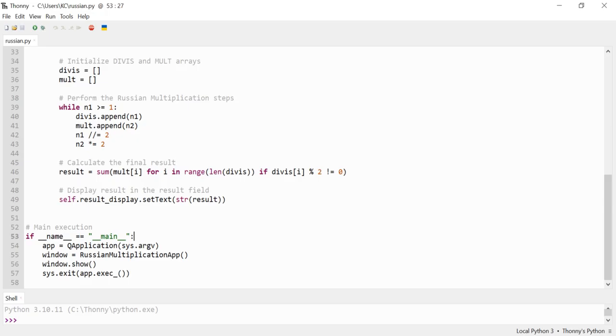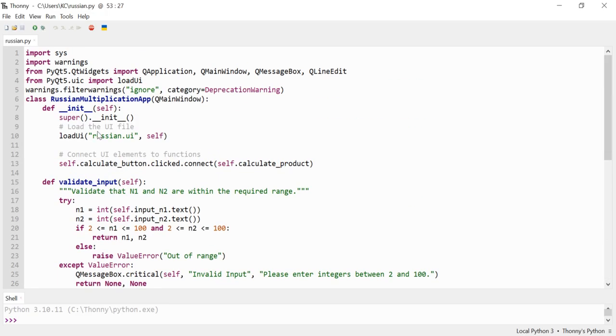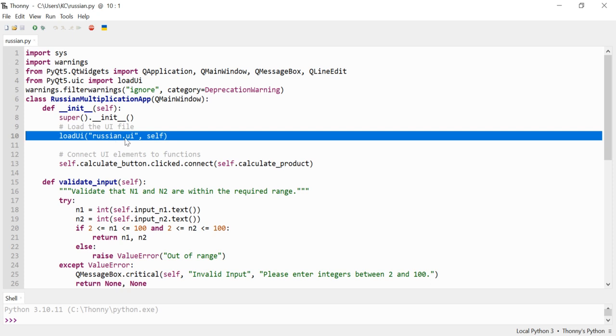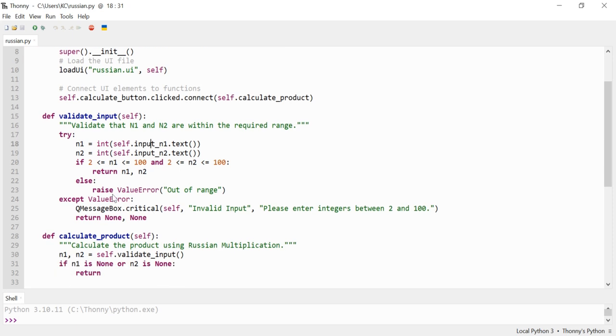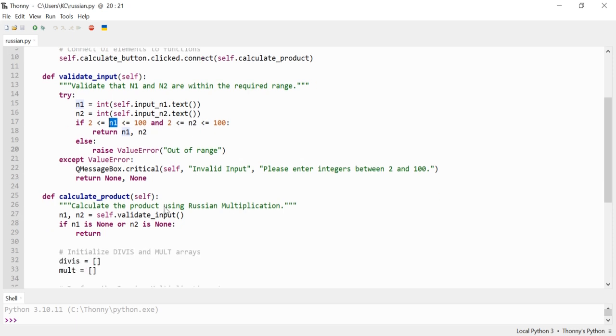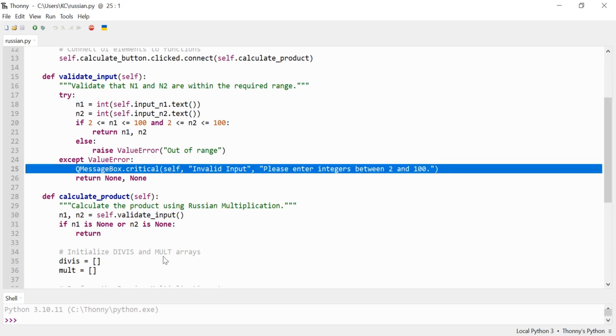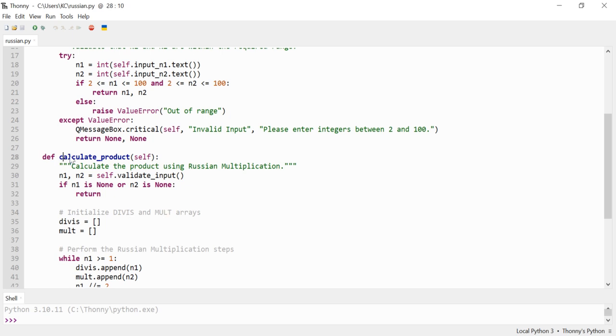Let's move to its code. I have imported the user interface file russian.ui here, and then I have linked the button. Then I have written the condition to validate the user input. For n1 the condition is that n1 must be greater than or equal to 2 and less than or equal to 100, and similarly for n2. Otherwise it will display the error: invalid input, please enter the integer between 2 and 100. And this is the function to calculate the product.